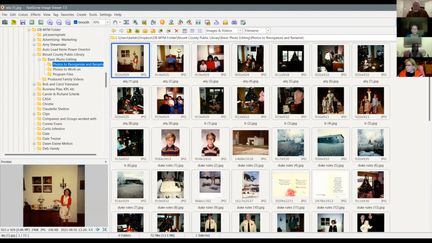So let's say that you're trying to create some kind of slideshow, right? There are ways without creating a slideshow where you can use programs on your computer where you just click the right arrow and it will go through your photos. And so let's say you want them in the right order, right? They're chronologically, or you've come up with some other category about how you want to do that.